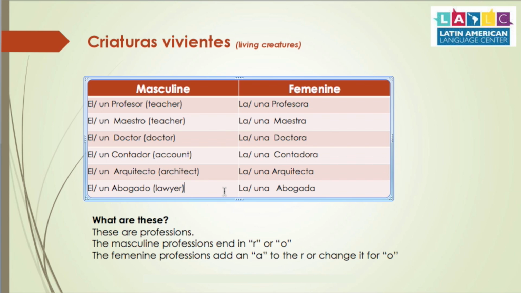So in the professions, as you can see, they end in what? In either O or R. Can you see? Okay, so in the professions, they end in O or R. If it ends in that, they are masculine. And if you want to make them feminine, to the ones that end in R, you see what you add. An A. Very good. And then if it ends in O, you just change it for an A. Very good. So those on one hand.